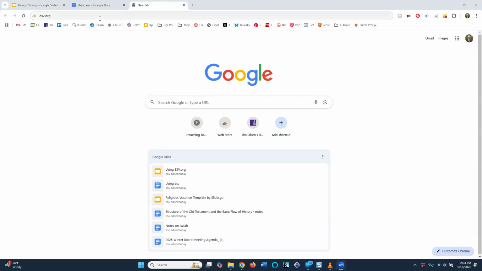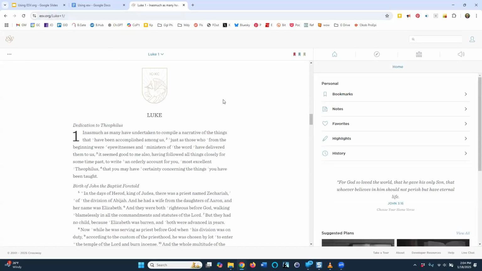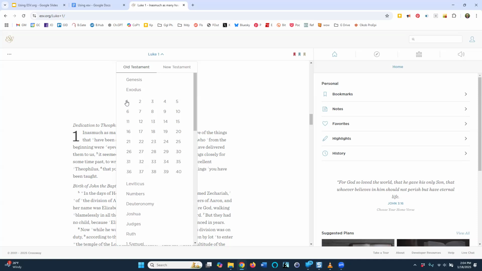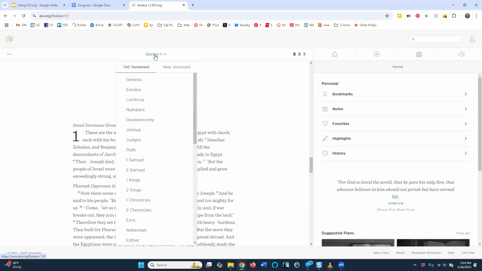Now get yourself a new tab and type in esv.org. And it's going to take you right to the Bible, which is a little bit different than a lot of websites. On this left-hand side, it gave us Luke 1. That may have been what I was at last, but if you want to go to a different Old Testament book, you hit the Old Testament tab here and come down to whatever book that you want, Exodus, for example, and tell the chapter, and it will take you to that.